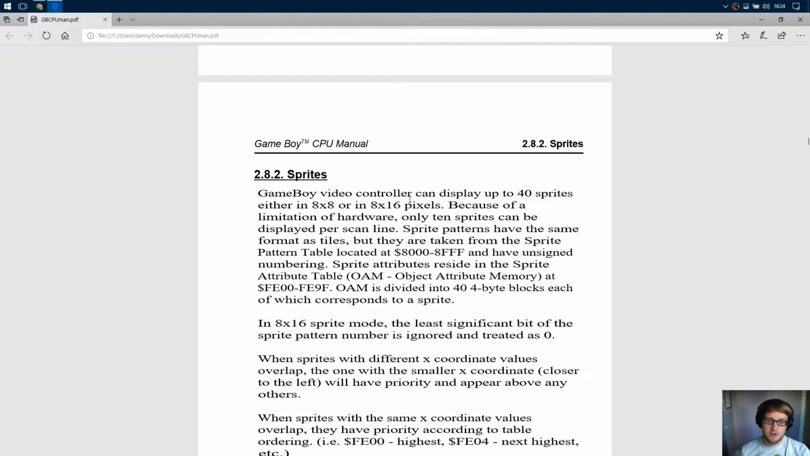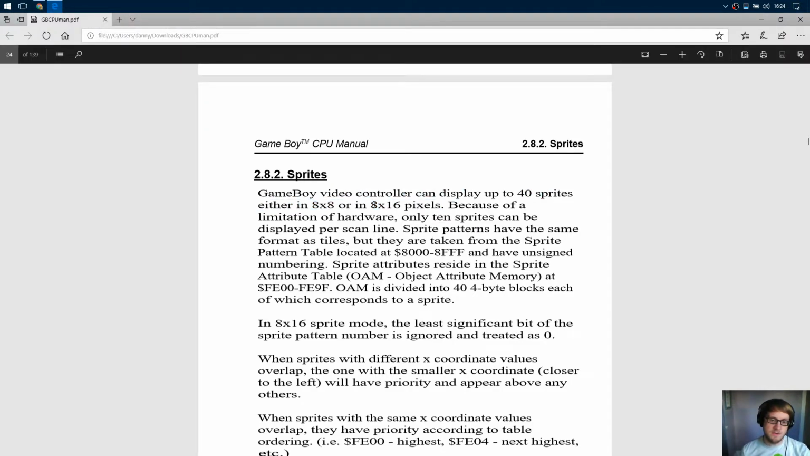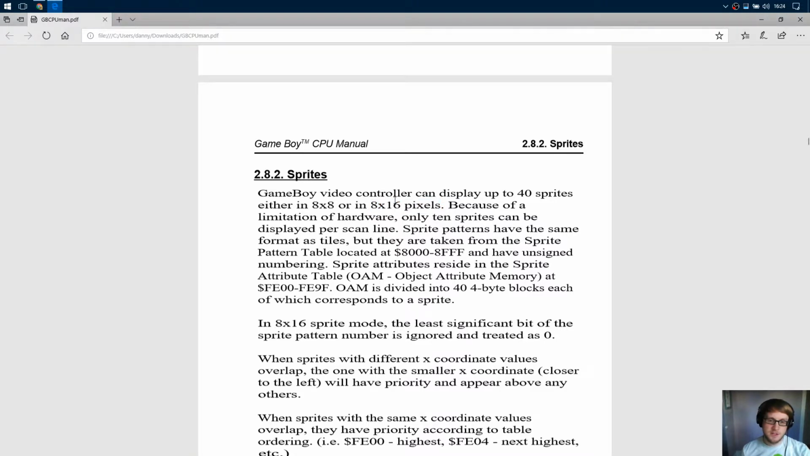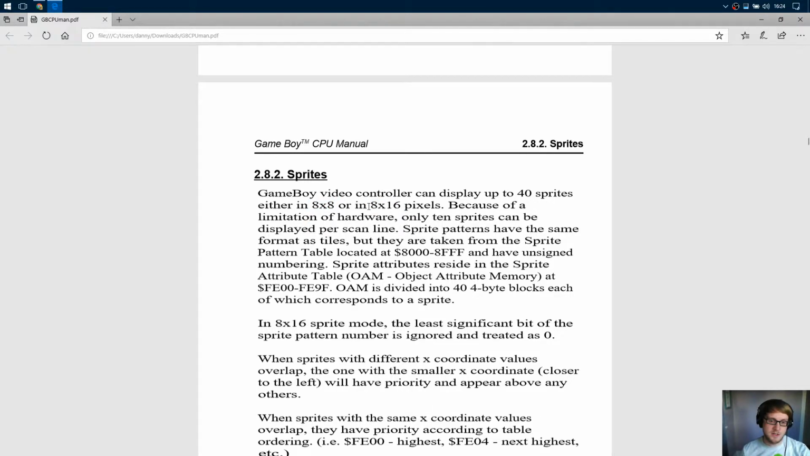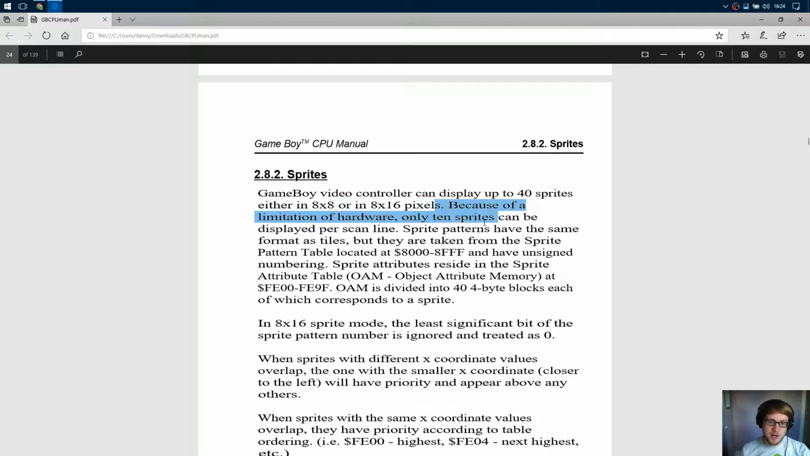The Game Boy video controller can display up to 40 sprites, either in 8x8 or 8x16 pixels. So you can have 2 tiles together, for sprites. We're moving on to the section on sprites. So you can have a single sprite that's 8x8, or 2 sprites together, which is 8x16. It's just 2 sprites next to each other. Because of the limitation of hardware, only 10 sprites can be displayed per scanline.